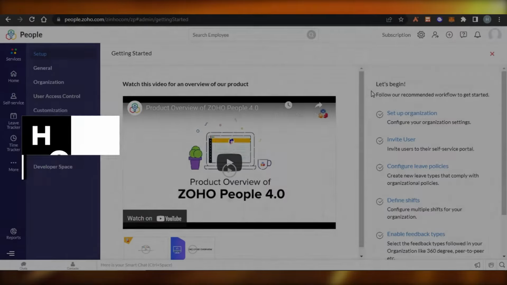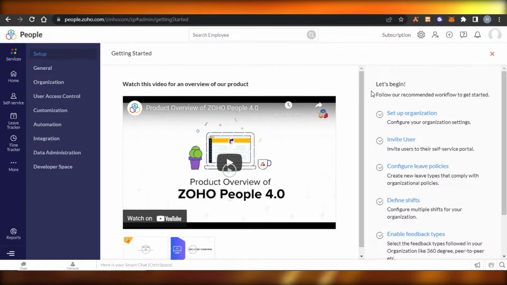Hi guys, welcome back. Today I'm going to be showing you how you can use Zoho People as a complete beginner to create your own sales services, to organize your team, do automation, add integrations, and more.